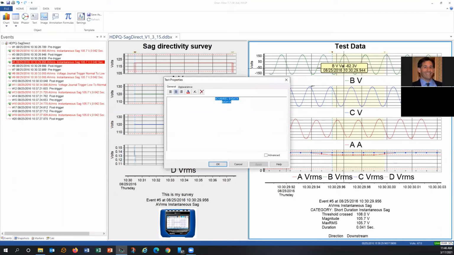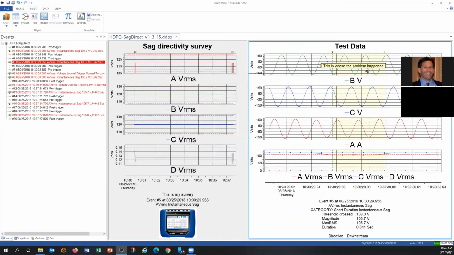And I could say maybe this is where the problem happened. Click OK. And now this is in your box. I can move this box anywhere I want. So maybe this could be an annotation that describes this is where the breaker tripped. This is where the power quality event happened. This is where the motor started.